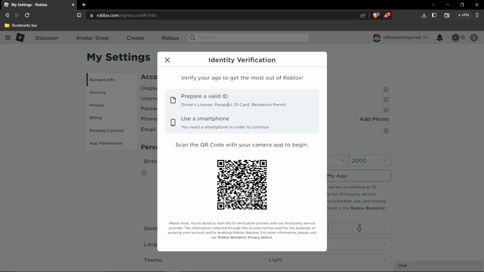Then you'll be taken to a pop-up right here, and as it says, you'll have to scan this in your camera app, and then you'll have to be ready with your ID card and anything to take pictures and show proof. But in my case, I've done this on some other account, so I'm gonna proceed to the other account and show you what happens next.